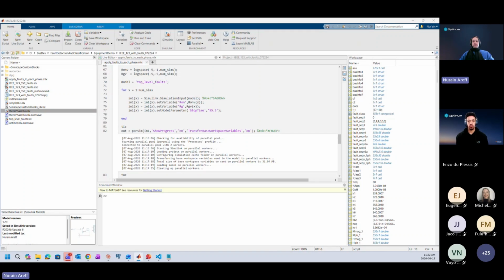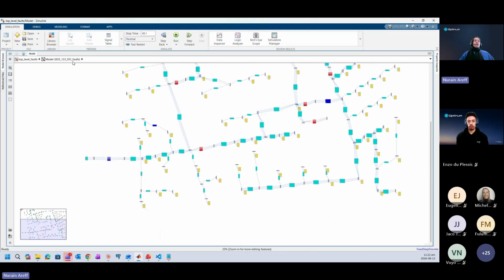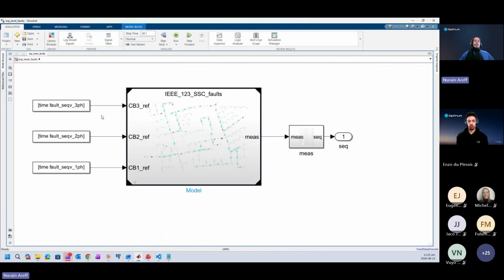So what we are doing, if I can just show you the top level model again. Over here, if we just go one up, we have all our fault sequences, and this is from a workspace block. So we did our code in MATLAB, we ran our code, it's stored in our workspace, and from here, we put it into our Simulink model. We simulate through this whole big IEEE 123 test feeder, and then we get our measurements out.